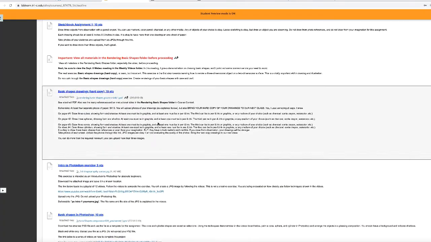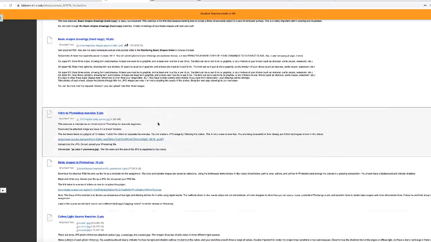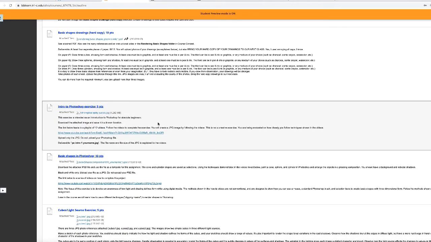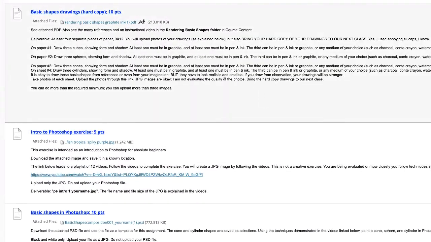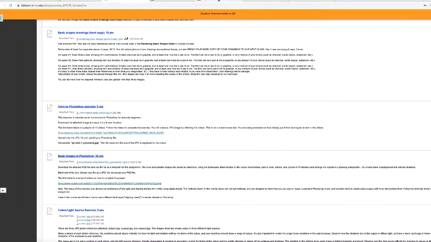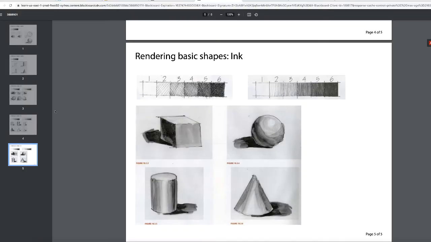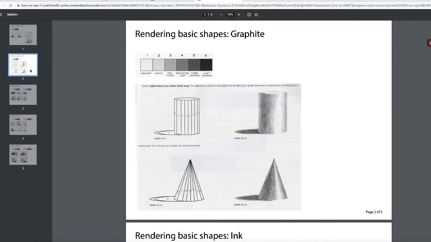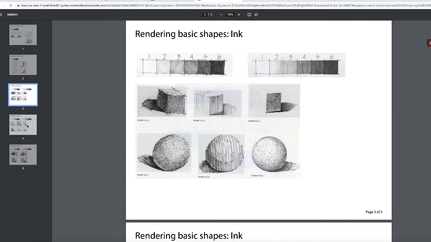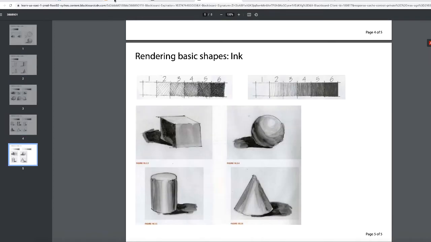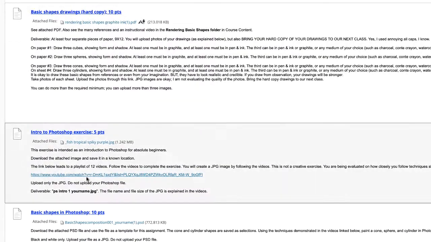A good example in this course, this is Illustration 1, which is a no prereq course. This is for beginners. First, I'll have them draw basic shapes in graphite and ink, and they can see that here. This is the information that they're given on how to draw these basic shapes. Then the next exercise is an introduction to Photoshop.